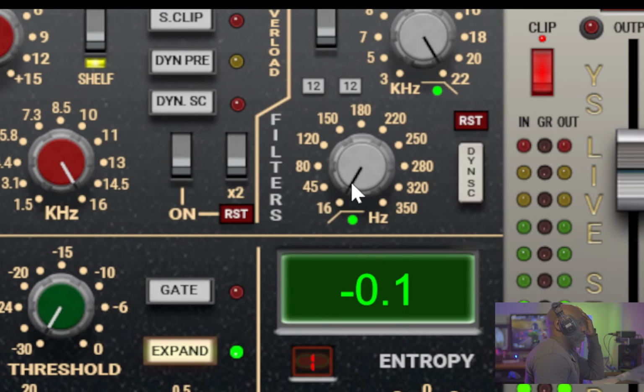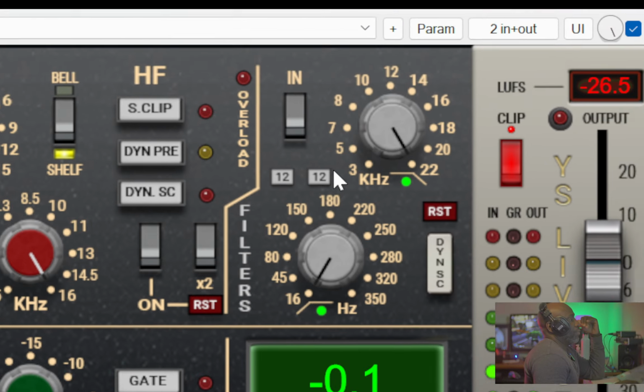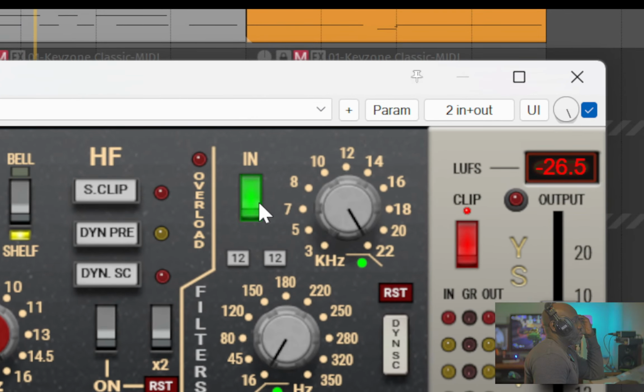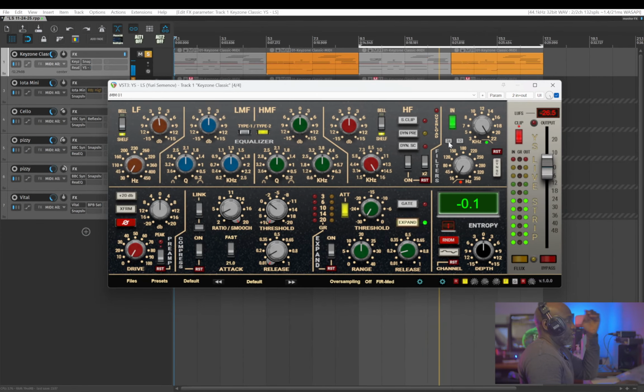In this section here, we have high pass and low pass filters. So you can turn those on. You can change the slope with this button right here. So we have 6, 12, 18, 24 dB per octave slope. And then you can dial in your high pass or your low pass.